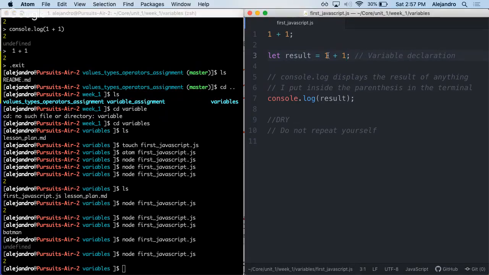Right, so in that case, if we do this, result equal 1 plus 1, we are saying we're declaring the variable result, and at the same time, we're assigning the value of 1 plus 1 into it. But we could also do it in a separate line, like so.